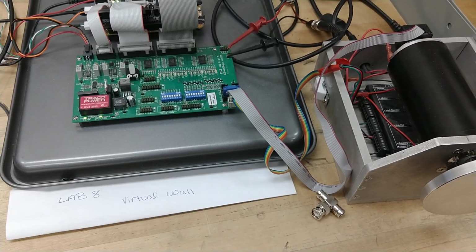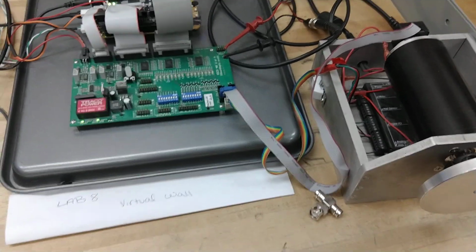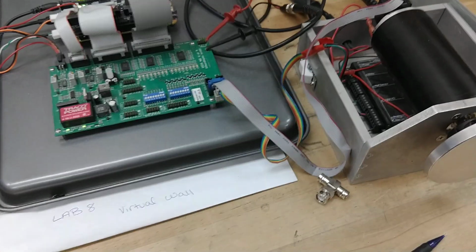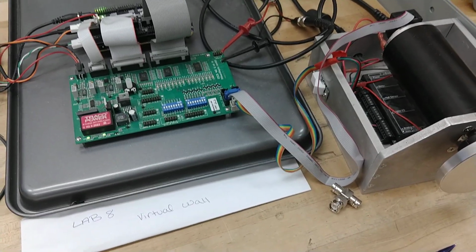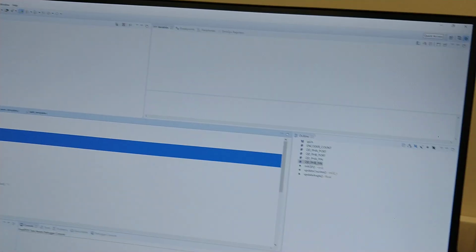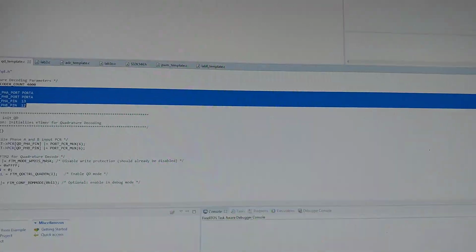All right, so this is Lab 8 with the virtual wall. We will now be doing something a little more interesting than just a two binary number adder. We're going to create our virtual wall on our motor. And Simulink actually allows us to do this pretty easily.